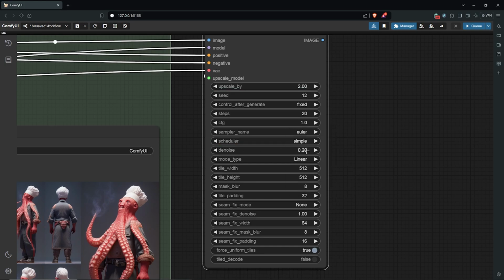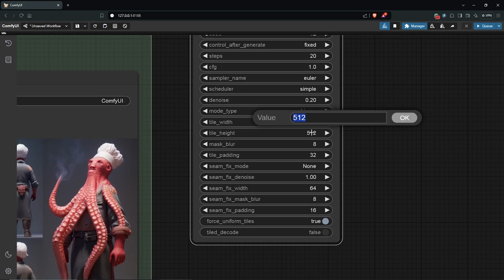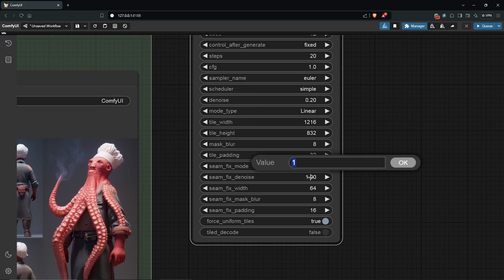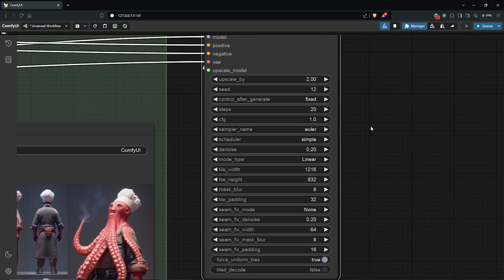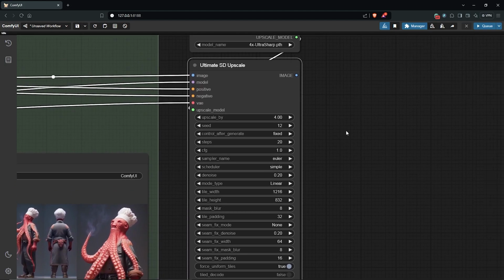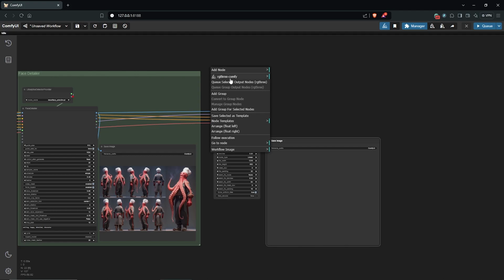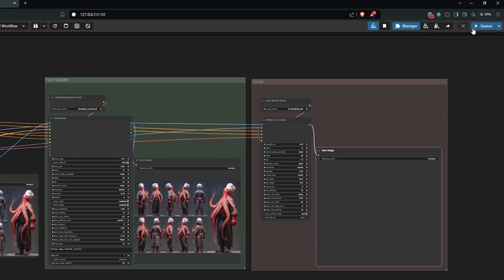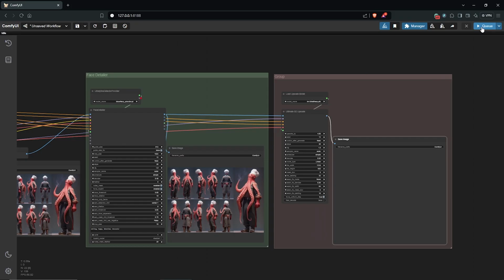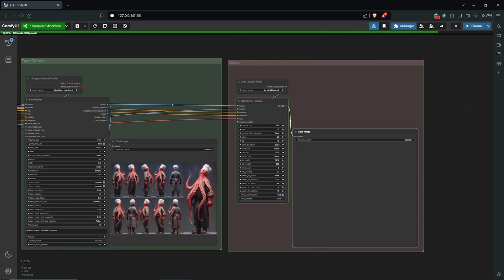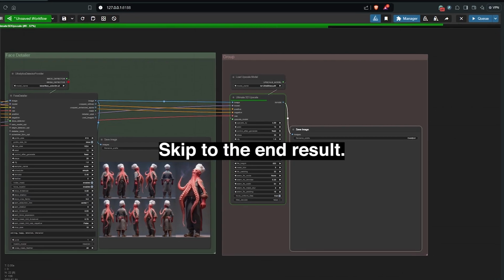I'll keep the denoising strength very low, change the width and the height to the same settings as the latent image size. Up here, I'll upscale this by 4, but you guys can keep this at 2 if you are using a low VRAM. I'll zoom out, drag out, select save image. I'll group this note as well. Go up here and cue prompt and let's see the FLUX face detailer and ultimate upscale results.